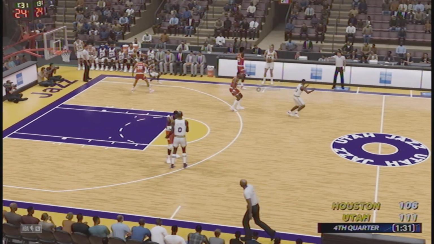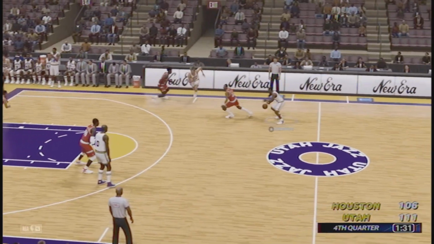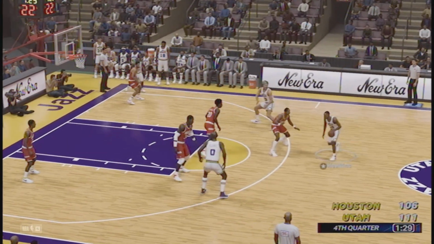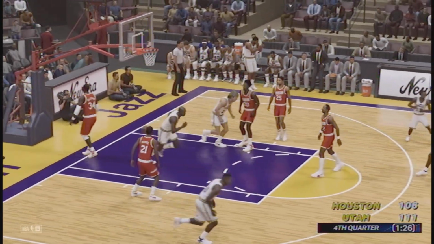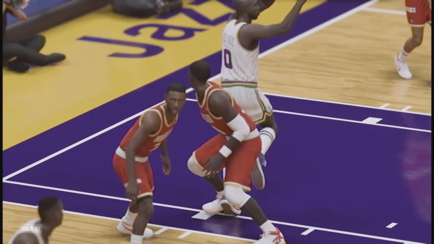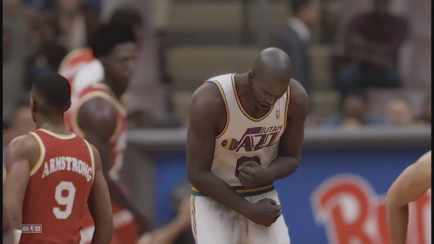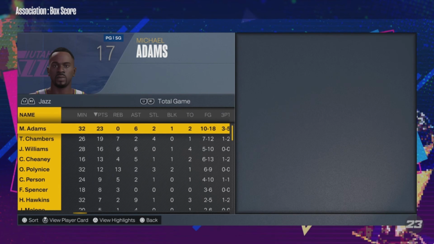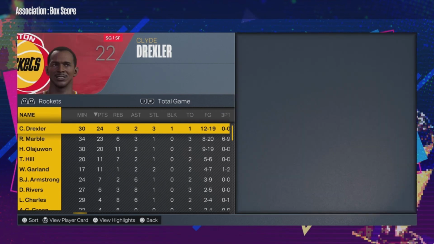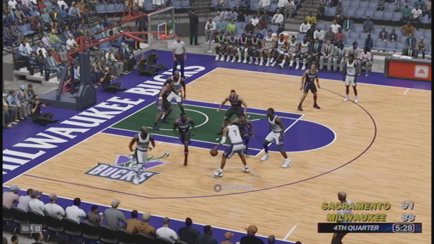Jazz with the ball now after timeout. Tom Chambers to Hersey Hawkins. You know, we don't often see Hawkins score. Instead, he passes it to Polynice for the dunk there. And the Jazz do end up winning this game against the Rockets. 117-110 is the score. Drexler at 24, Maxwell at 23.